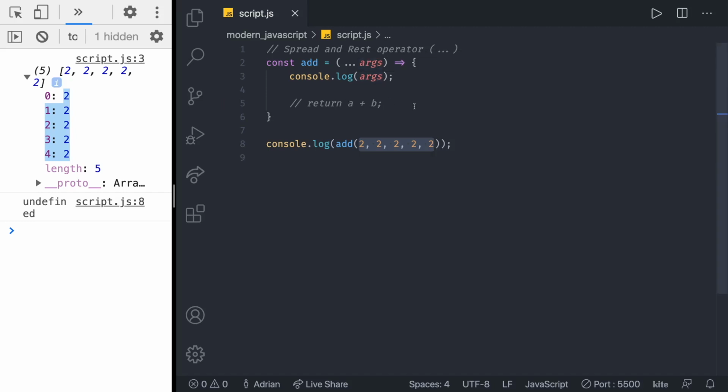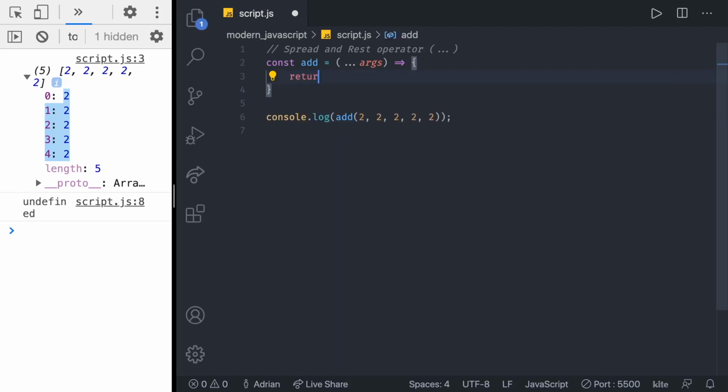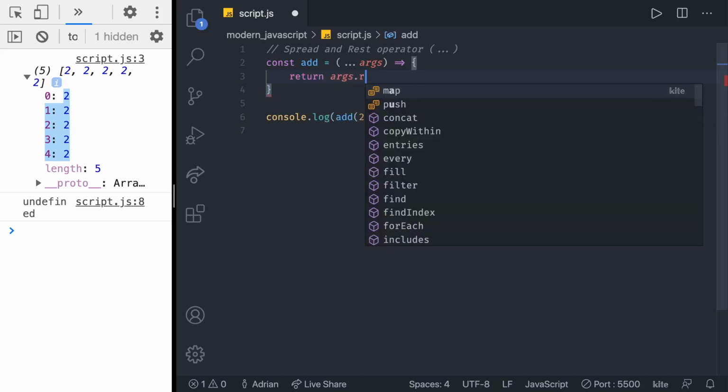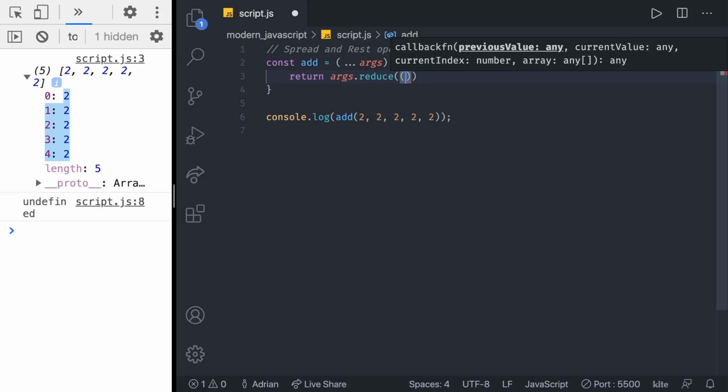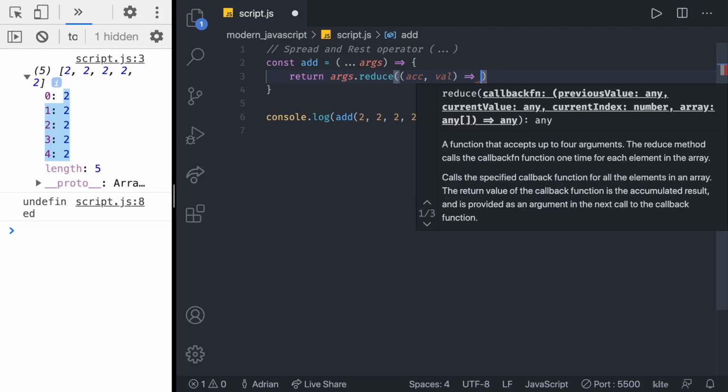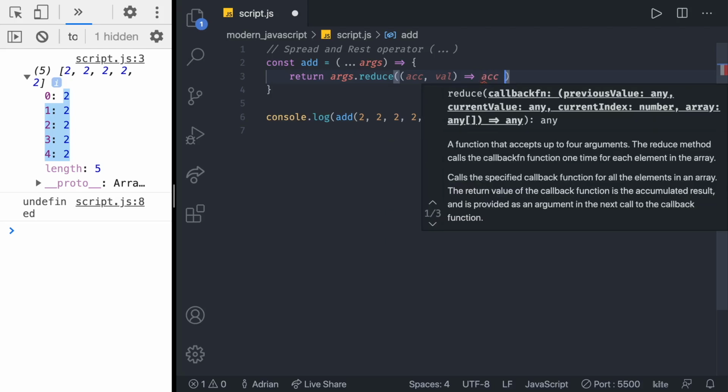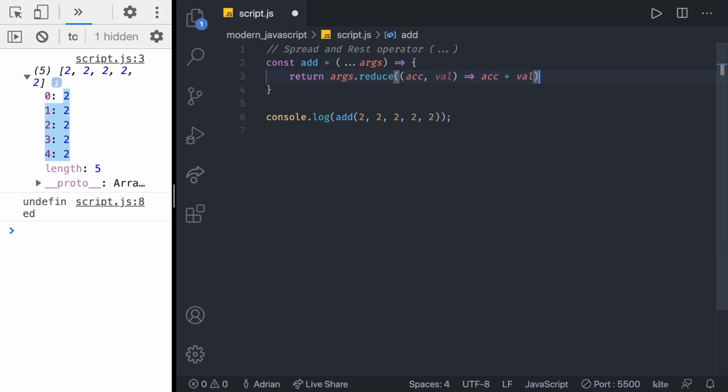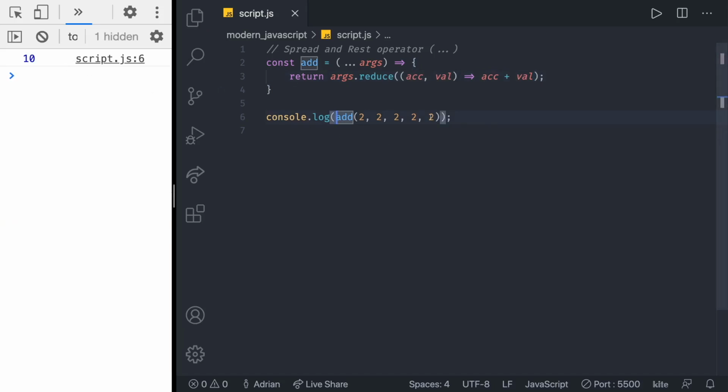In this example, we could use the reduce method we learned before to sum these numbers up. So, to do that, we're going to do return, and then we're going to say arguments dot reduce. In there, if you remember, we have the accumulator and the current value, so we can say val. What we have to do now is simply add the accumulator plus the value. That is it. Now, if we save this, you can see we get back 10.